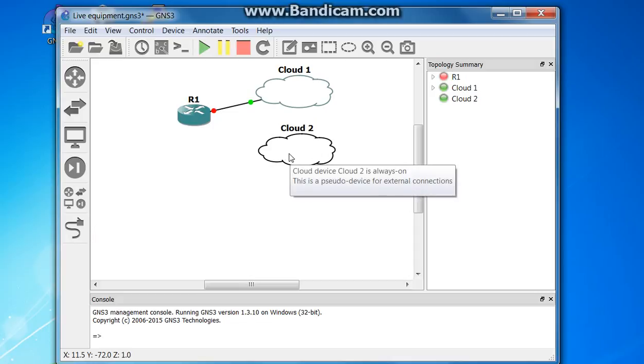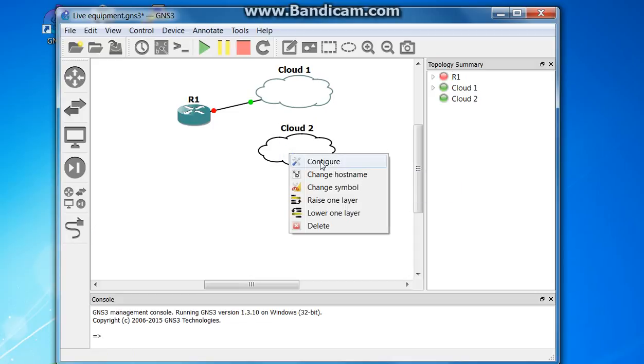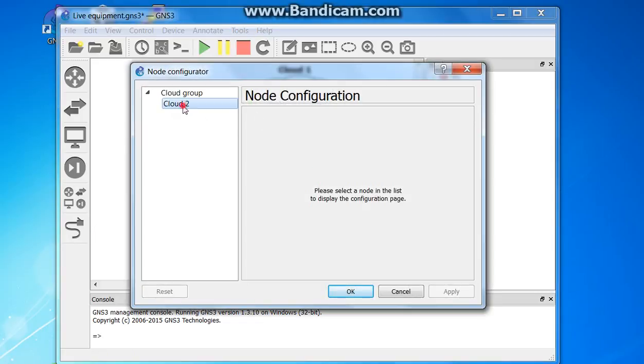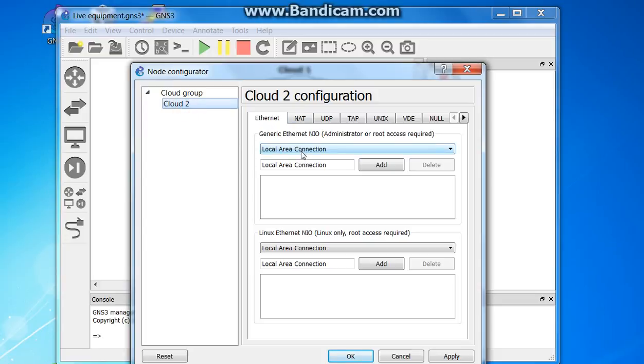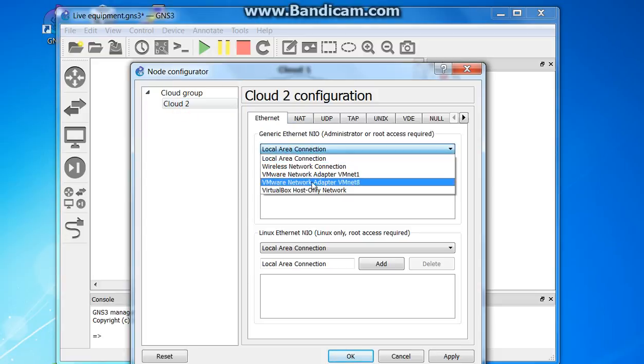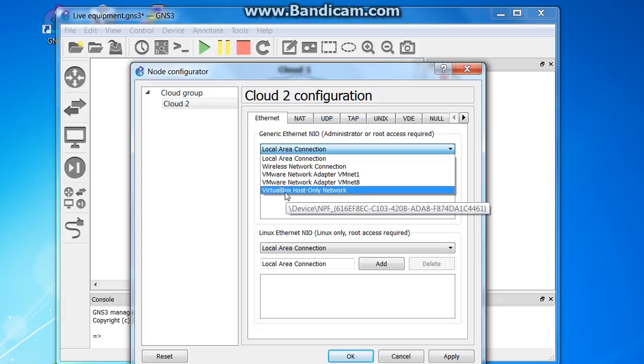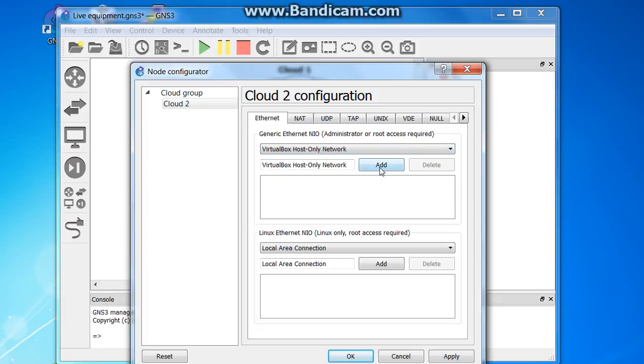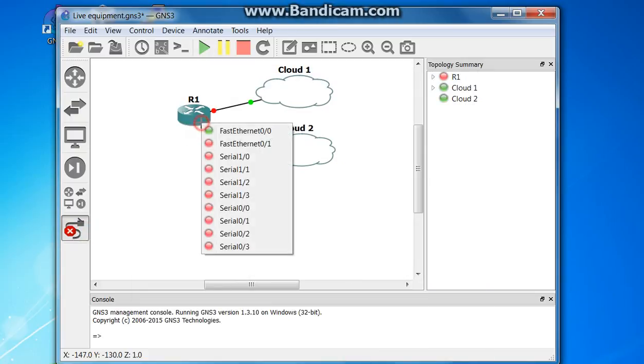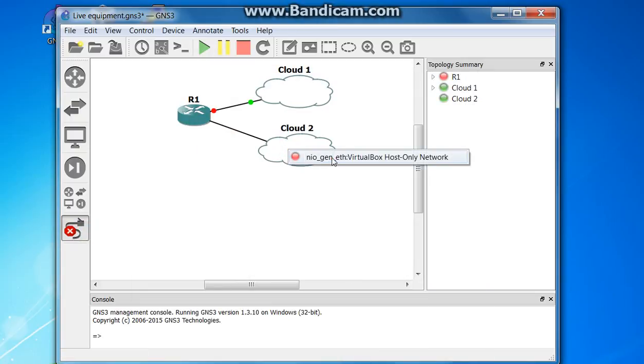Now we have to configure the second cloud, which is going to be used for our VirtualBox. So we choose our NIC, and we are going to be using the VirtualBox host only network adapter. Click add, click apply, and OK. And let's connect those two together.